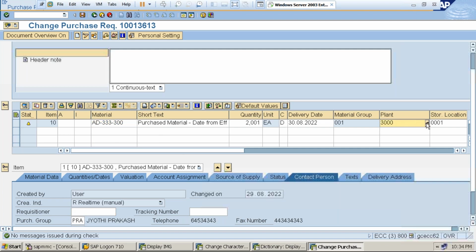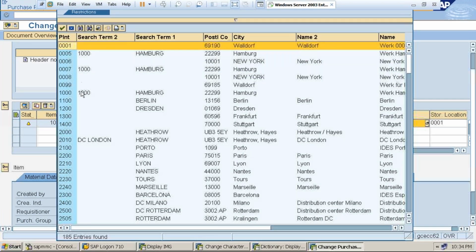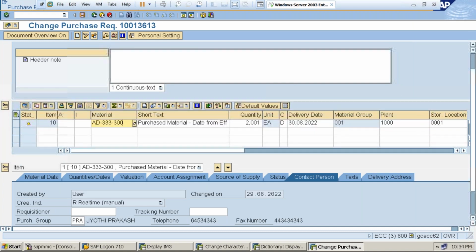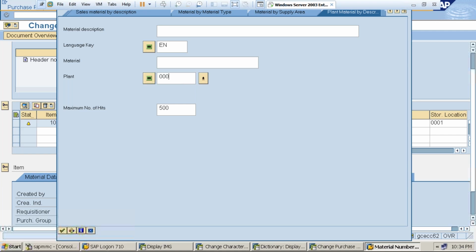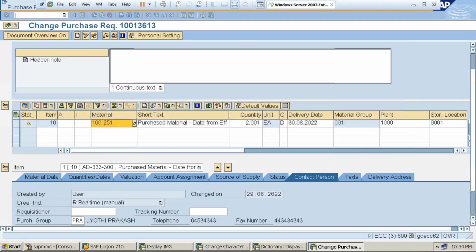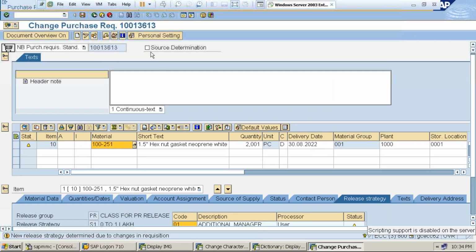Yeah, got it. So now I'm taking 1,000, which we have configured already. I need to change this material number also, right? So check in 1,000, we'll be getting plenty of materials. You can use any material here. Click enter. You see, the release strategy tab is there.